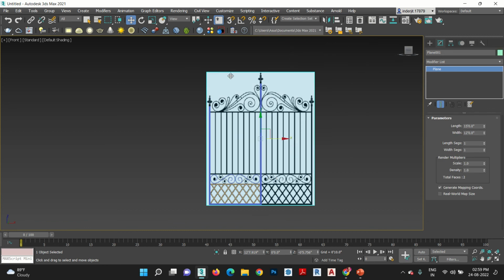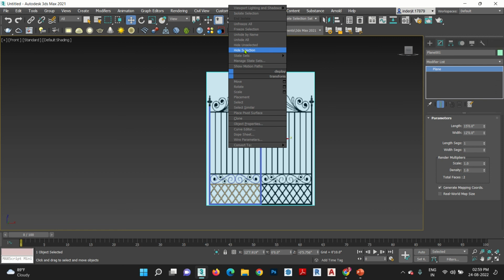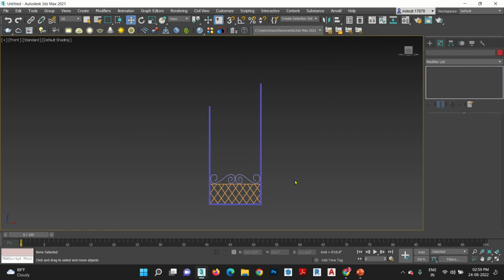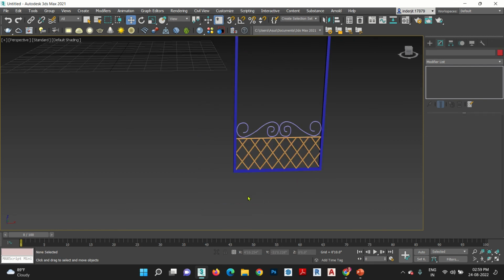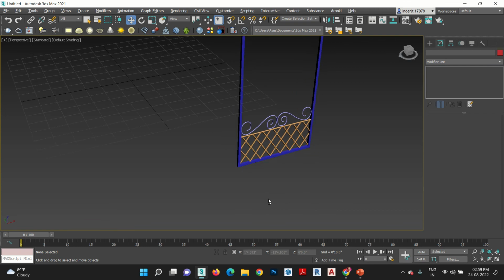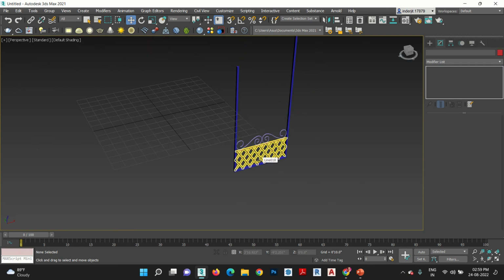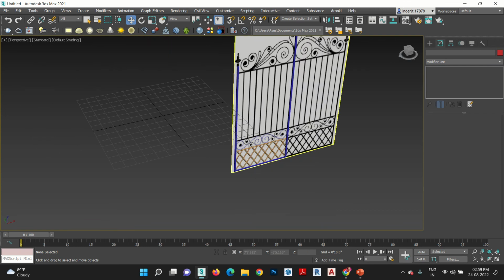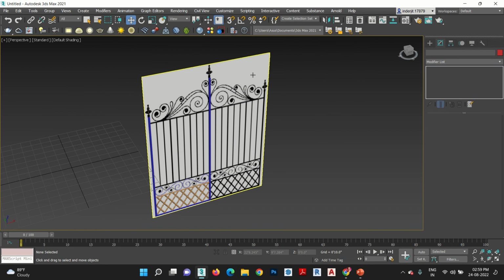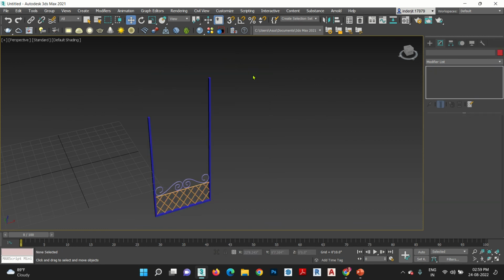Select your plane, right click, hide selection, this way, so only the gate is visible. Right, right click, unhide all, it will come back. Or if you have done, then simply select and delete it, whatever you want. Right, now your assignment is to create 5 different designs of this type of gates.